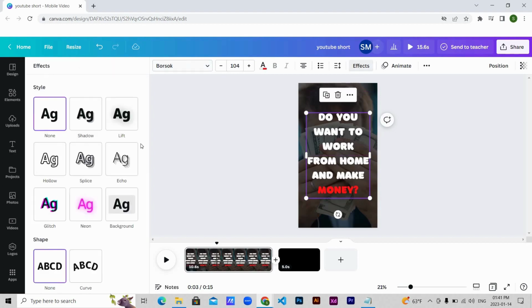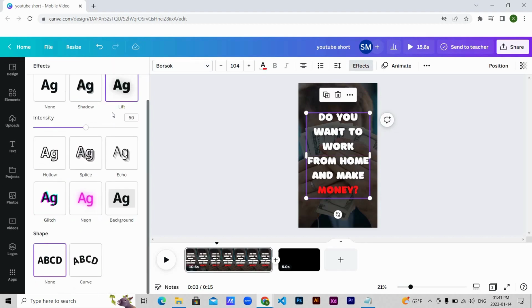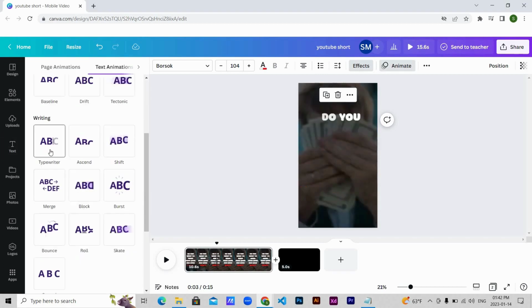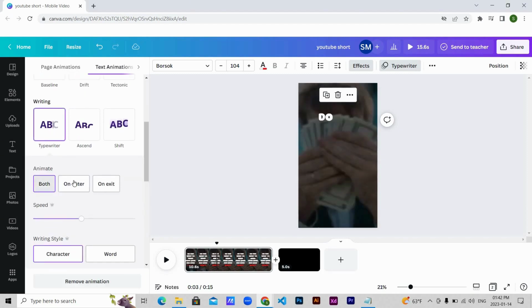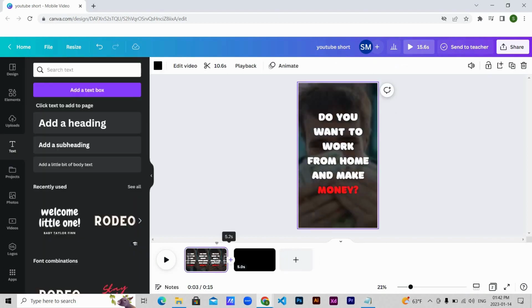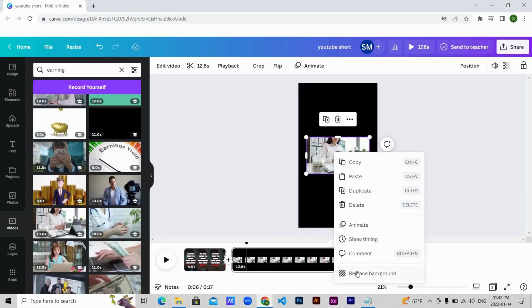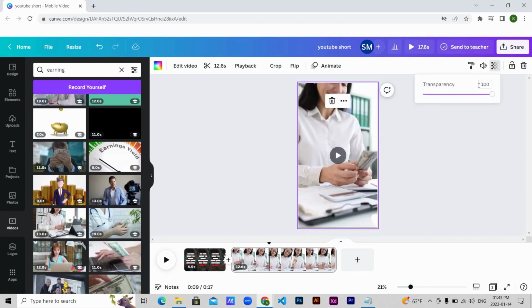Now to add an effect, click on animate and select the one that you like to animate the text. I am going with typewriter. You can either increase or decrease the speed of the effect. Add videos, replacing the background and decreasing the transparency.